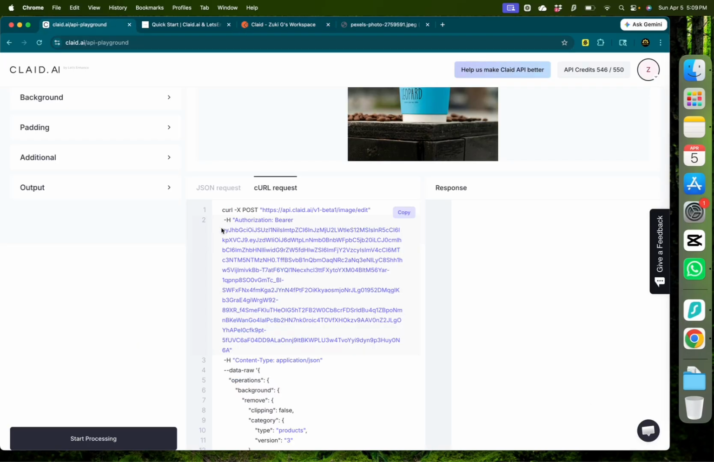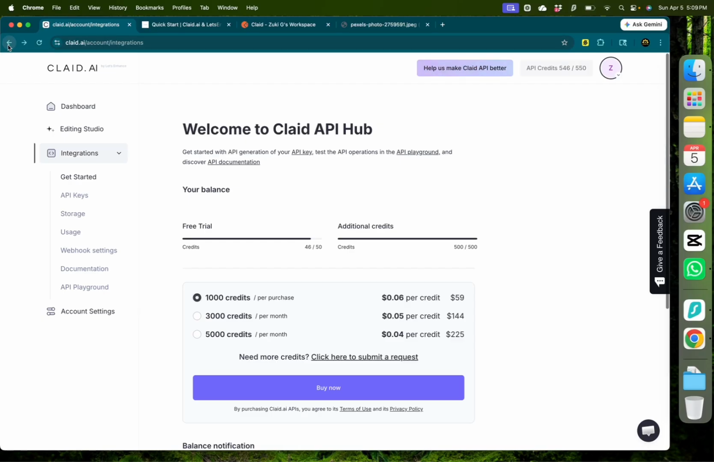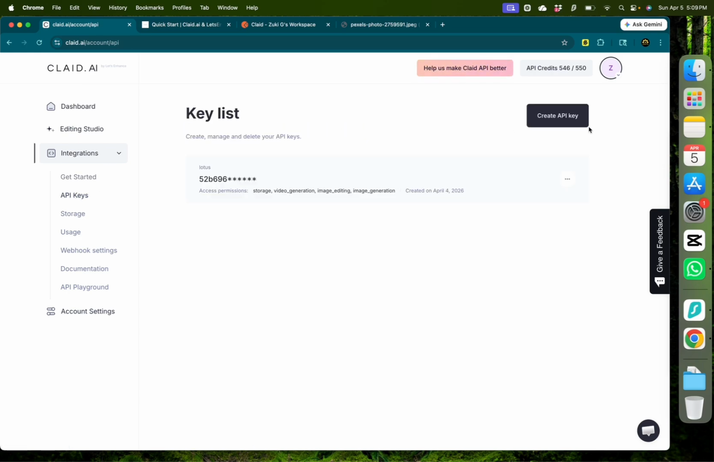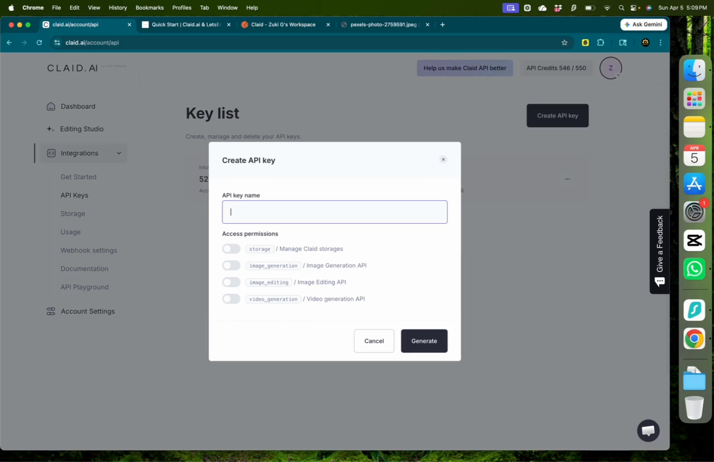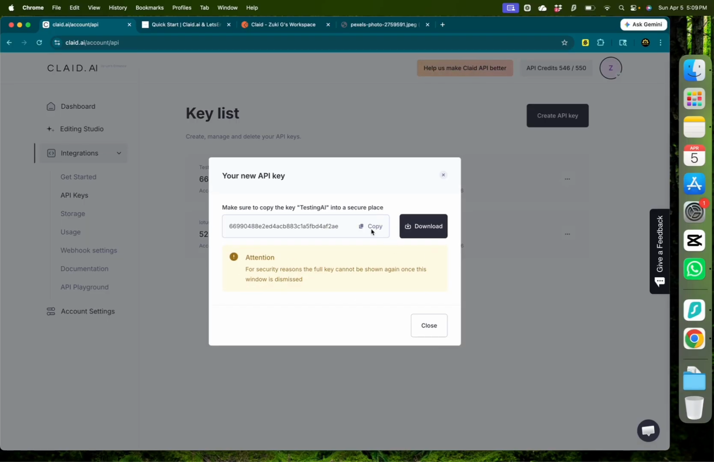Now this playground auto-selected my token from my account, but if I want to use this, I need to generate my API key myself. For that, I can go to my previous page, select API keys, and create a new API key. So I'm going to call it testing AI. Turn on all the access permissions in case I want to use storage in the future. Click generate, and I'm going to copy the key that just got generated.